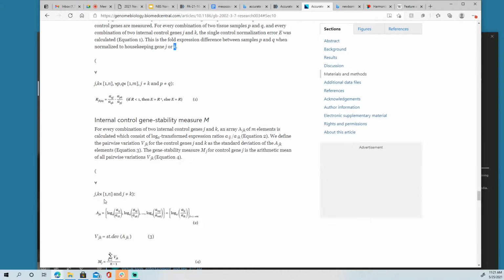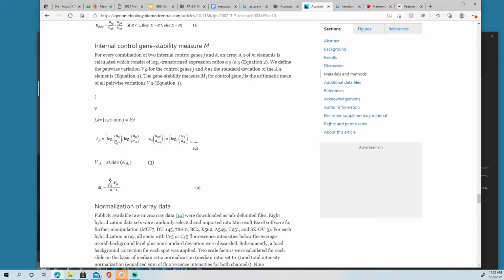And so then we go to here. They're doing log base 2 of a, what's small a? Let's see if I can find it. The gene expression levels. So this is the gene expression level of J and then of K.